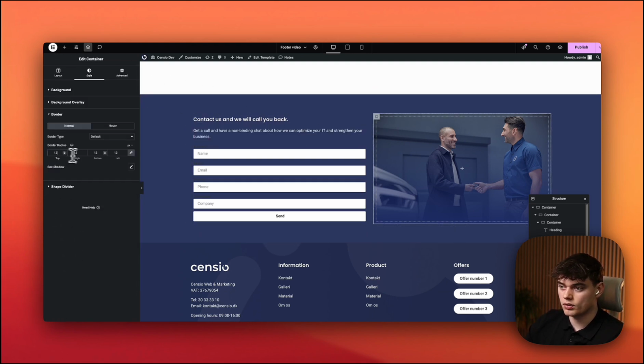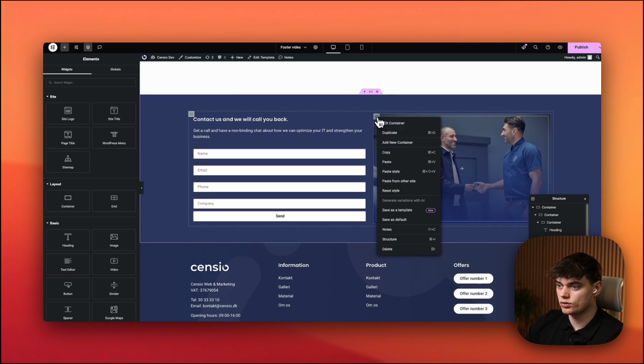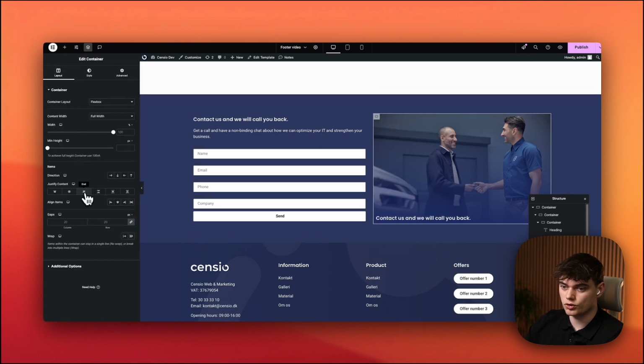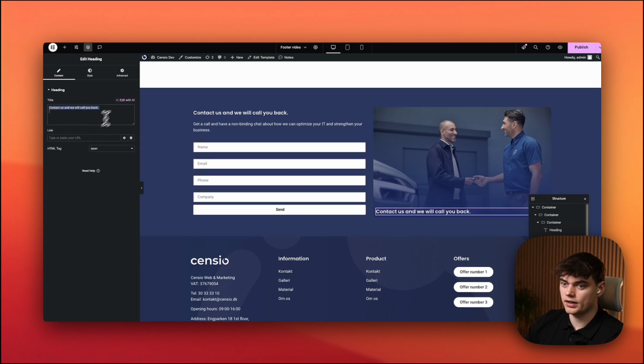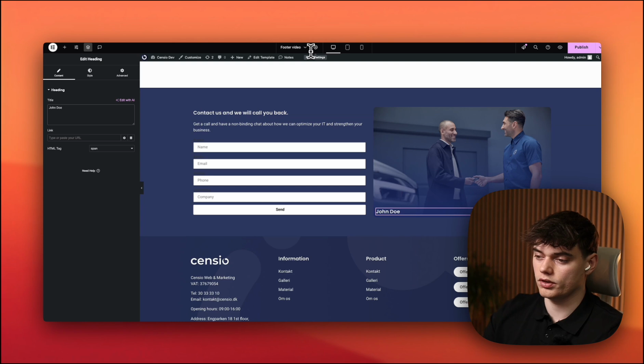I will make a border radius of like 12, so it has round corners. And then I will copy this one and insert it inside of this section where it should be at the bottom. So I'll change this one to end. And then it's like the name of the guy. I will call this one John Doe, for example.